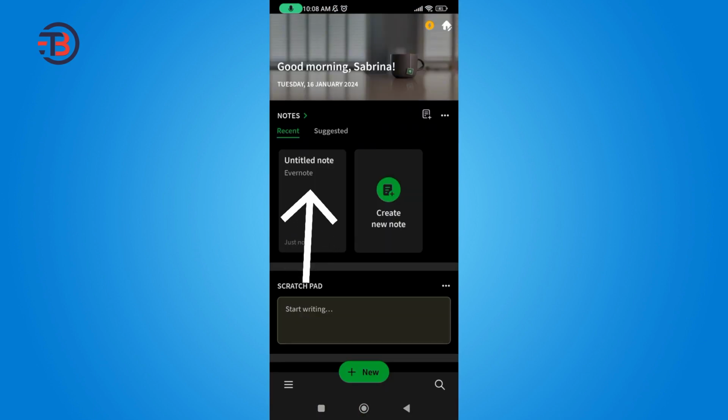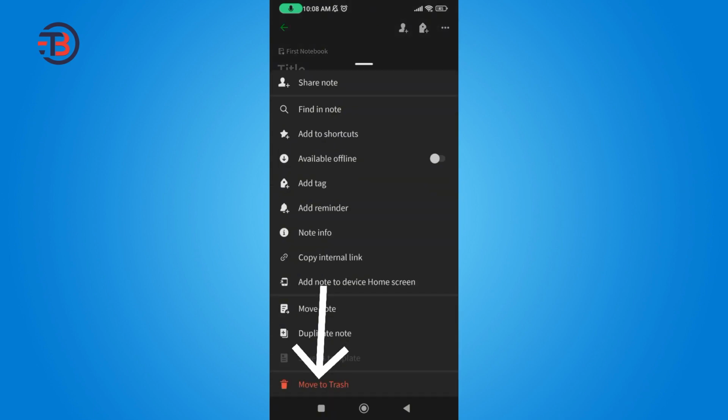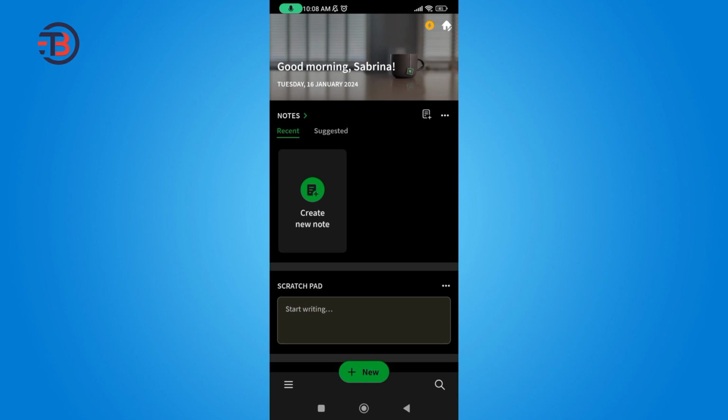Now select the note that you would like to move to trash. Tap on the three horizontal dots at the top right corner of your note. Scroll down a little and then tap on Move to Trash option. And this is how you can move Note to trash on Evernote.